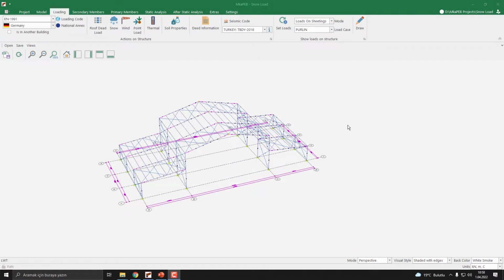Now, the program has already calculated the snow loads and applied all loadings to the relevant members. To see this, we are going to use the Show Loads on Structure menu. In this menu, first of all, you need to select a mode. These modes are loads on sheeting, loads on secondary members, and of course loads on main members. Let's select loads on sheeting. Then you need to select a load case. Let's select Snow 1. Then push the Draw button.